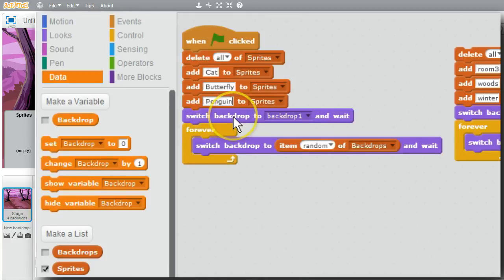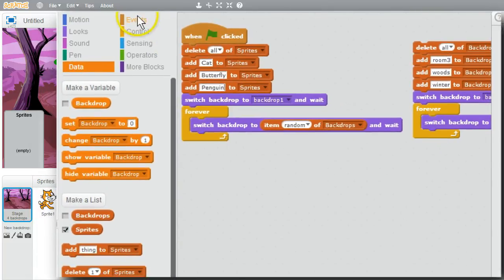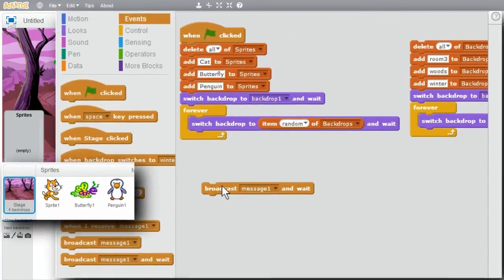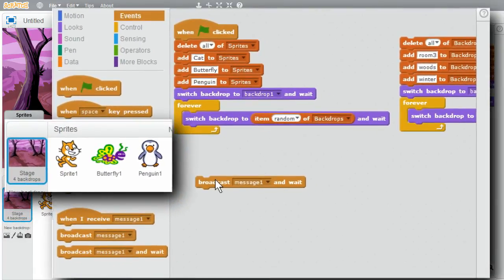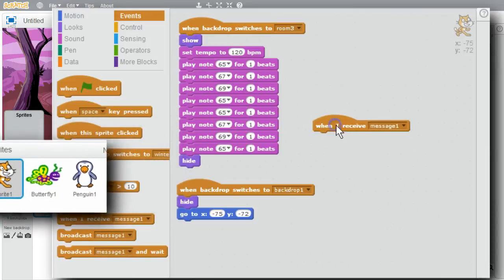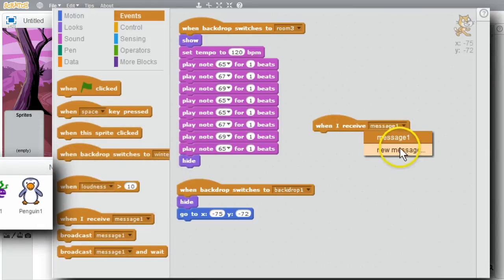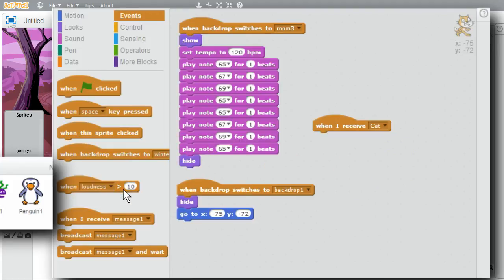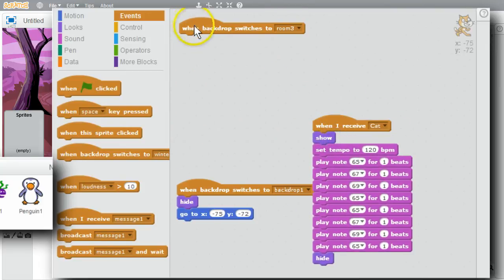I'll worry about initialization in a little bit. I'll want events, broadcast, and wait. If I try to create a message now, it'll disappear when I go to another sprite. I need to first create the sprite's handlers. I'll go to cat. When I receive a message, instead of message 1, I'll call this cat. Okay. When the cat receives the cat message, I want the cat to play the melody.